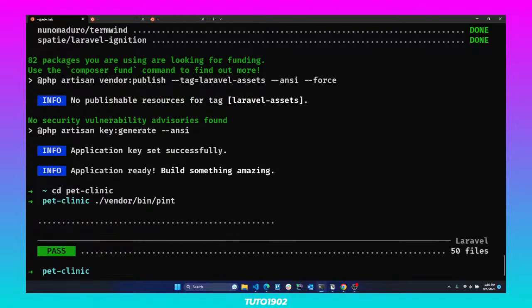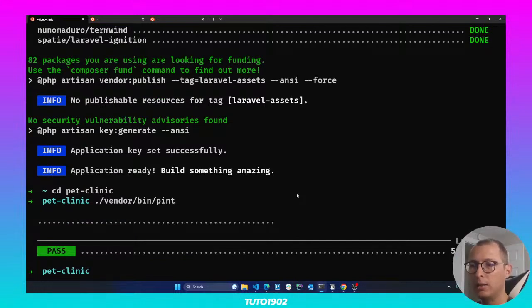And right off the bat, there are no changes made. This is because Laravel Pint by default comes with the Laravel preset, and that's fine. But my personal preference is to use PSR2.